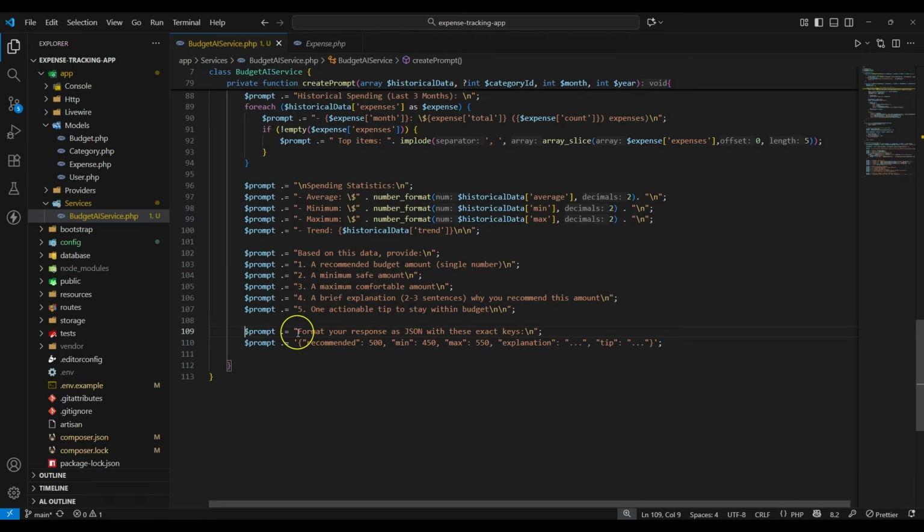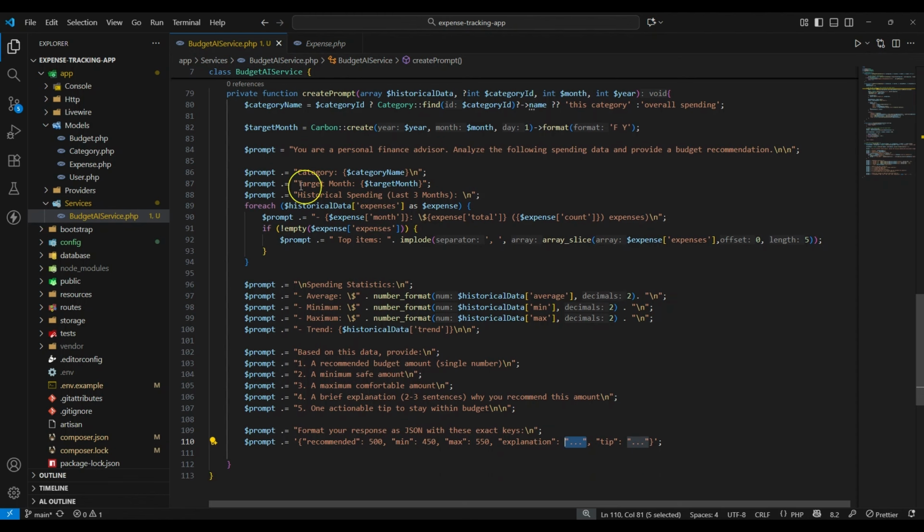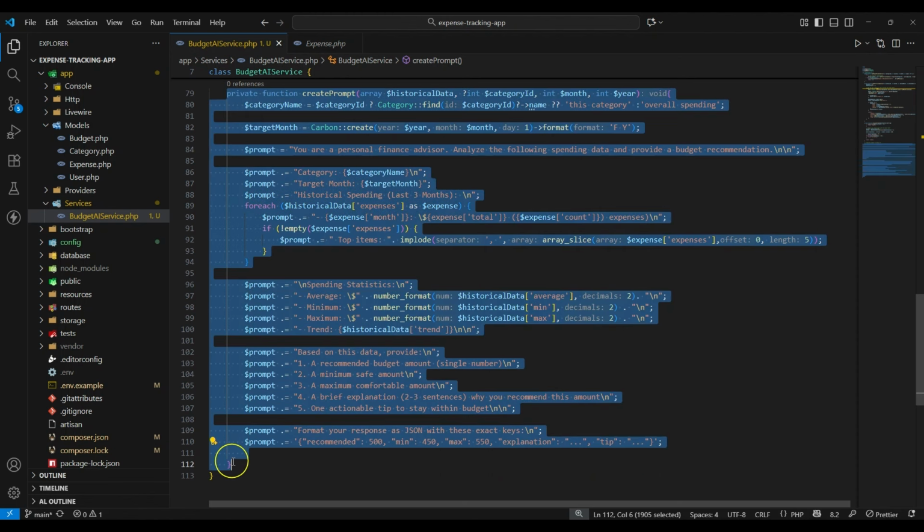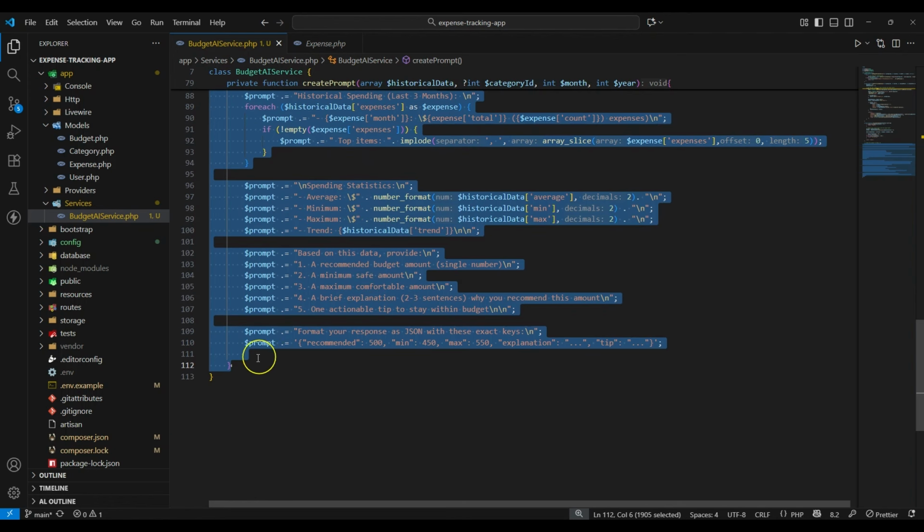Okay, so after that we are going to say, format your response as JSON with these exact keys. So we are going to guide the AI in a way that the response for this prompt should be like this. We need a recommended value, which should be like this, a minimum value, which should be like this. This is just an example, and an explanation, which can be here, and then the tip. Okay, so this is just the way that we have created this prompt. You can see from here up to here, this is how we are formatting the prompt.